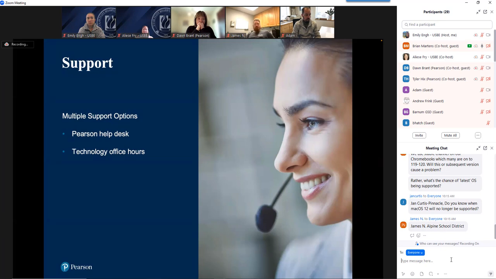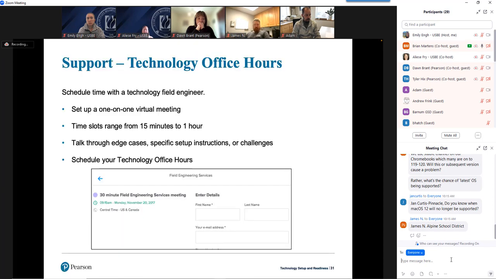And then finally, the last thing I want to quickly talk about is support. So there's some multiple support options. There is the Pearson Help Desk and Technology Office Hours. The Technology Office Hours is a way to schedule time with a field engineer, somebody in my team, myself, or somebody else. It's a one-on-one virtual meeting, or you can invite your whole team. That's fine too.